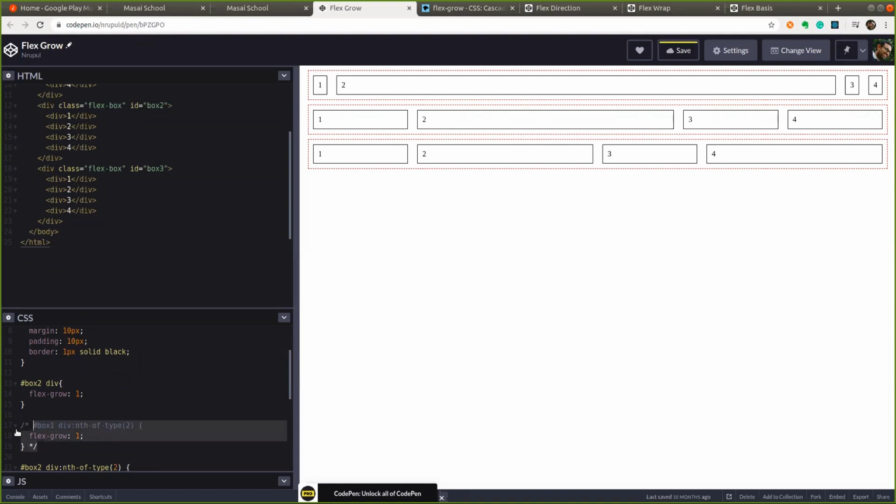If I don't do flex grow, you can see there is a space remaining now. If I say flex grow on nth-child 2, it will take away the whole remaining space. Or if I do it on nth-child odd, you can see the odd ones will occupy the remaining space equally. So that's what is happening.